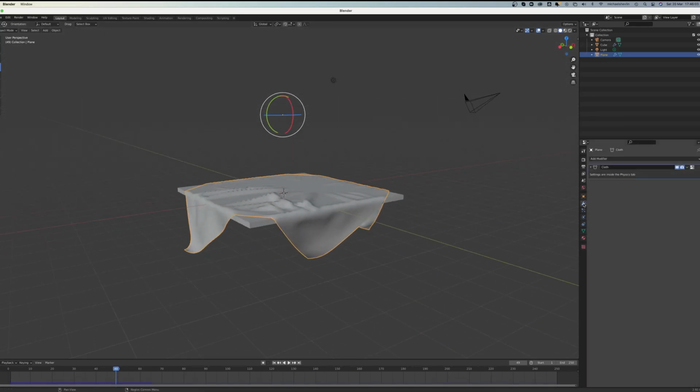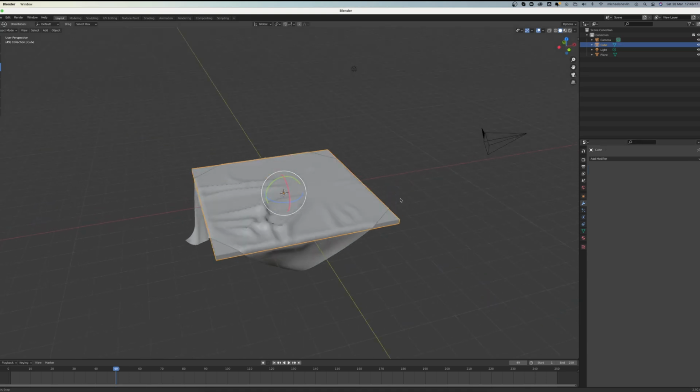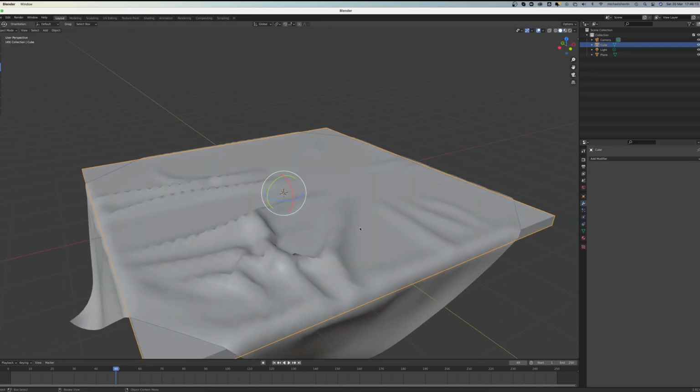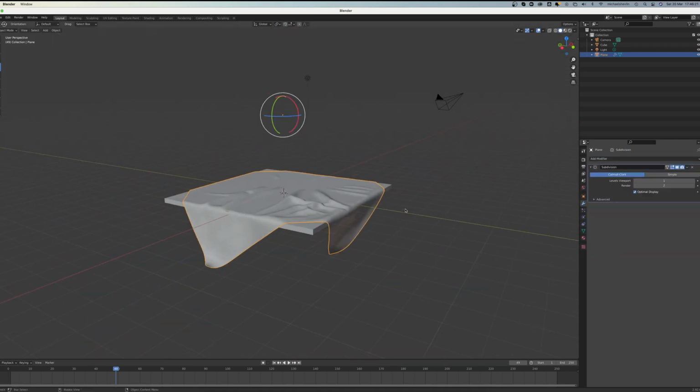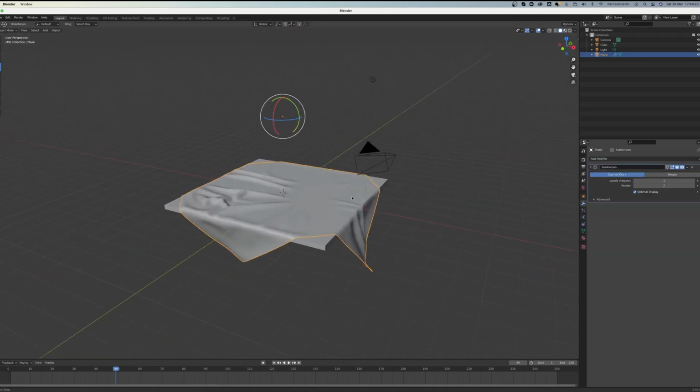When you're happy, go to the spanner where it says the cloth and just apply it. And then go here and take this and apply that. So now everything's kind of locked into place and we don't have to worry about it. This looks a bit jaggy and a bit kind of rough, so we're just going to add a subdivision. And that will smooth it all out and turn it into like a nice fabric.